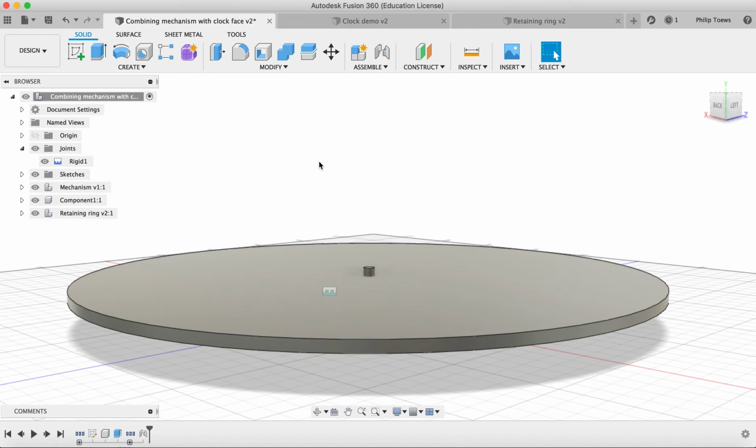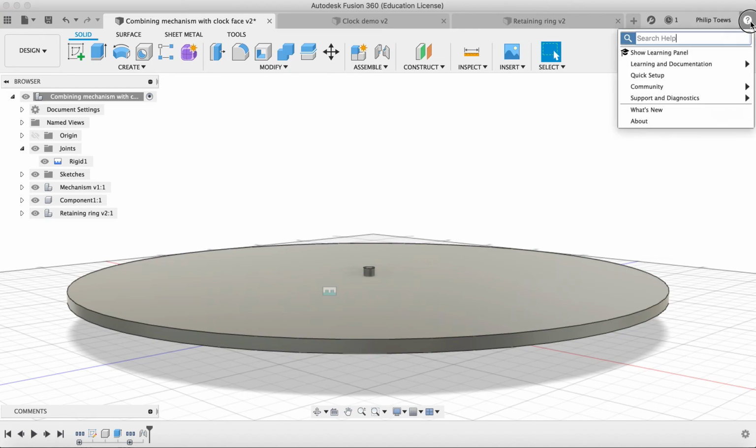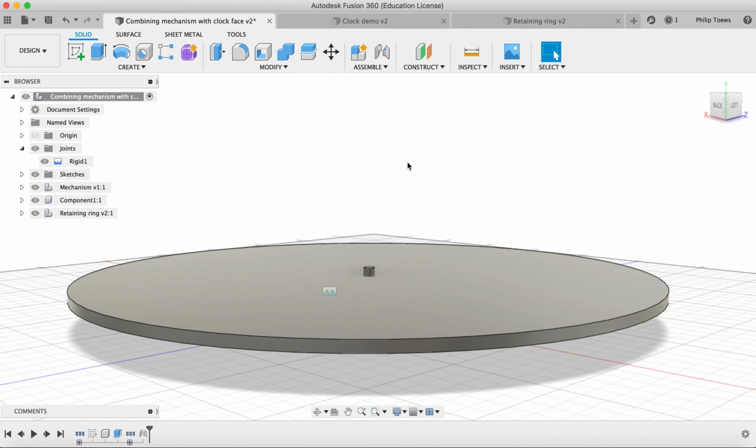So that's a really quick overview of moving and jointing. Don't forget that you can always get help under the help menu, and you can get all sorts of documentation in there to learn about these different features.